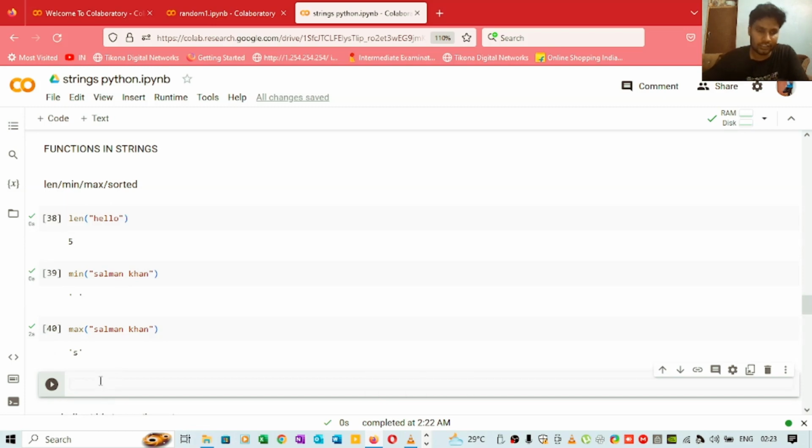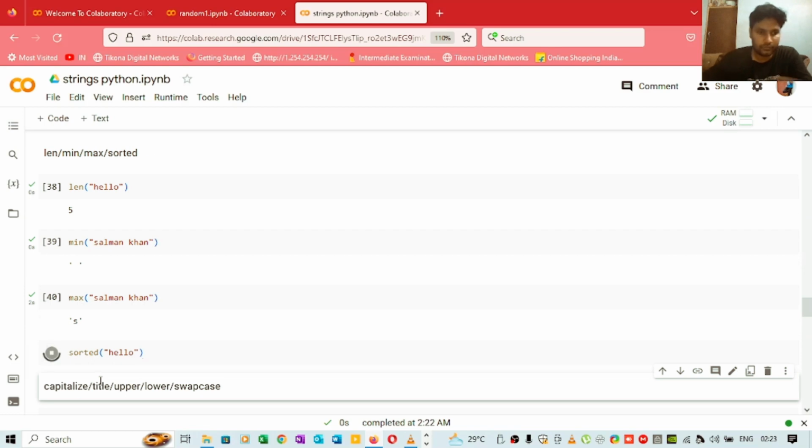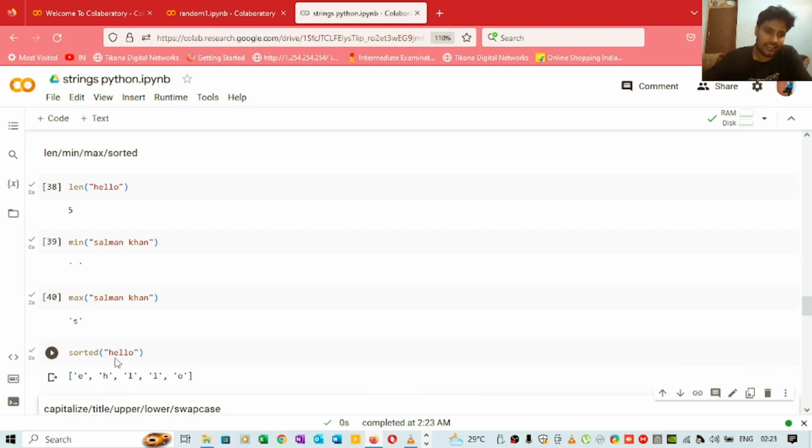And now we will see one more called sorted. Suppose in sorted we are giving hello only. So what it will do here is, depending on the ASCII value, it is sorting the characters in ascending order. Here we have E, that means the ASCII value of E has the lowest value and the ASCII value of O has the highest value among these characters.